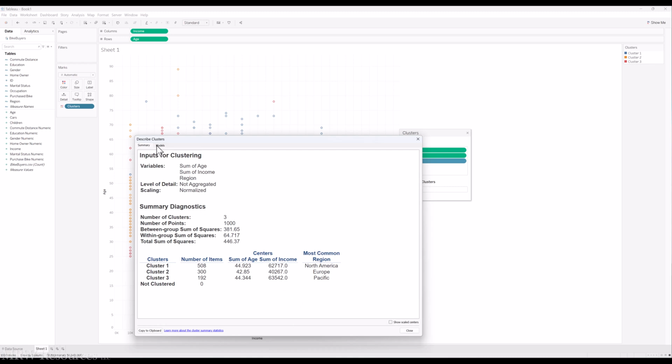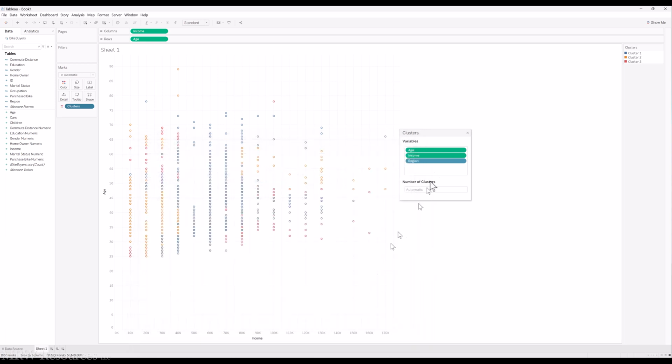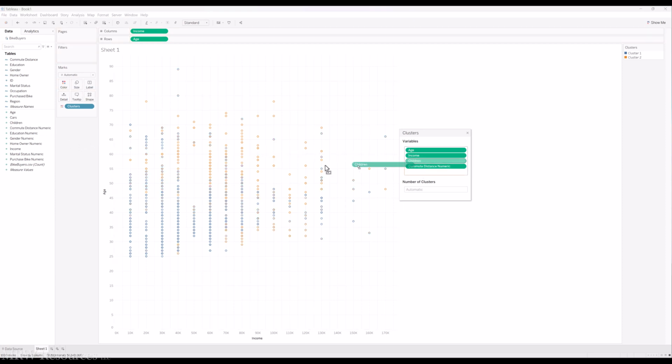So if we go and look at our F stats, we'll see that income is still significant. Age is now just marginally significant at the 95% confidence level, but we still don't have any information on the region. Okay, so let's take region back out and let's see if we can come up with another set. Okay, children, we knew was in there. That takes us down to two. What about commute distance? Commute distance, we haven't done that one at all. That still takes us down to two.